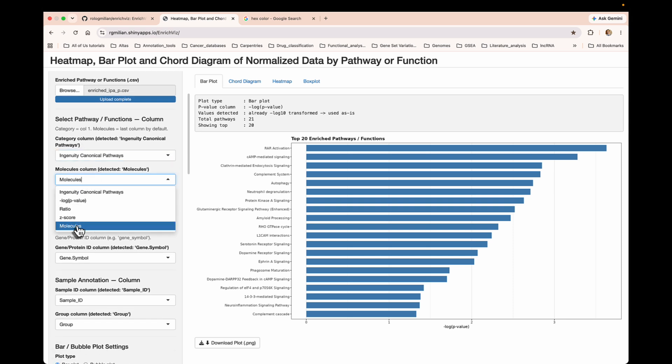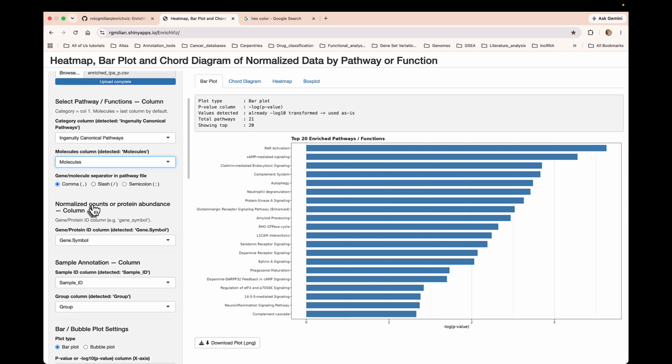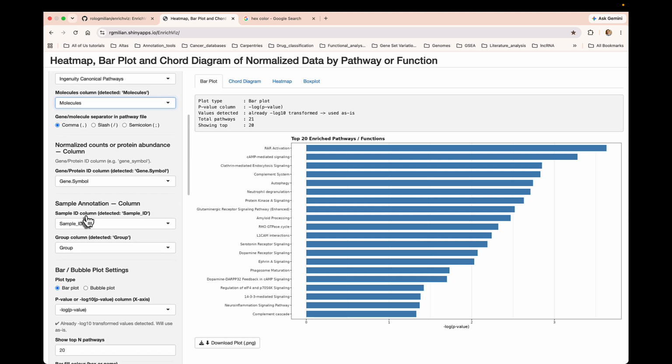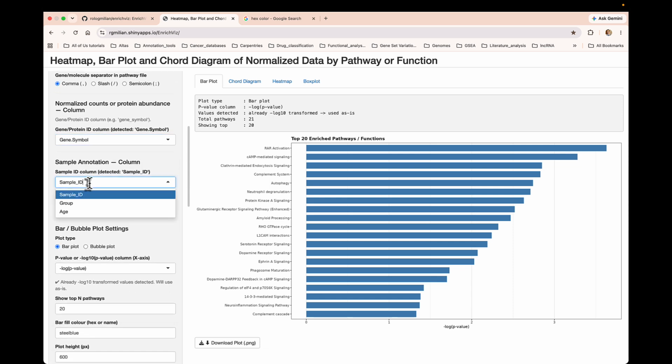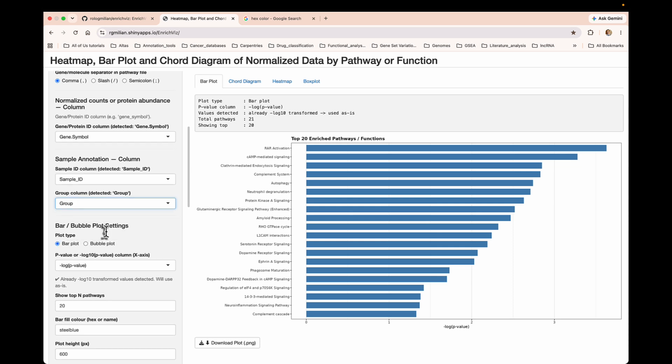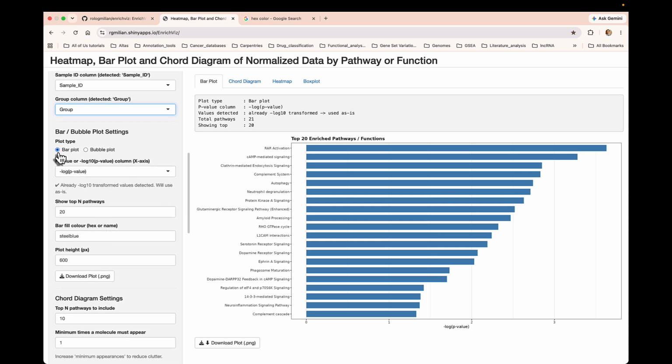The molecules column is the molecules that overlap. It's called molecules. Fine. It's a comma separated file, so I don't have to change anything. In the case of the normalized counts, the gene symbols are the gene symbols, the sample ID is called sample ID, and the group is called group. But see that there are other annotations you can select. I don't want to go over details.